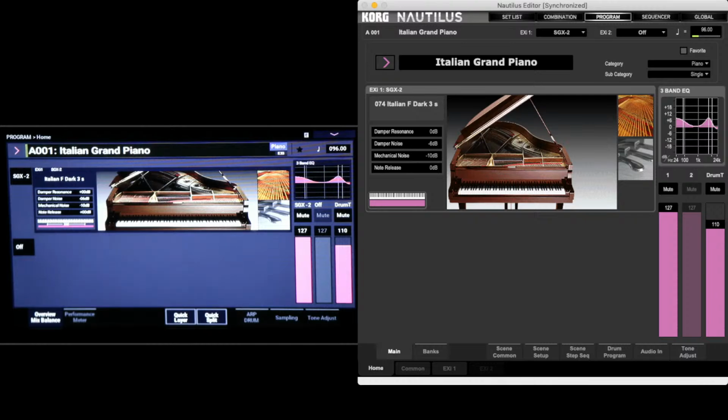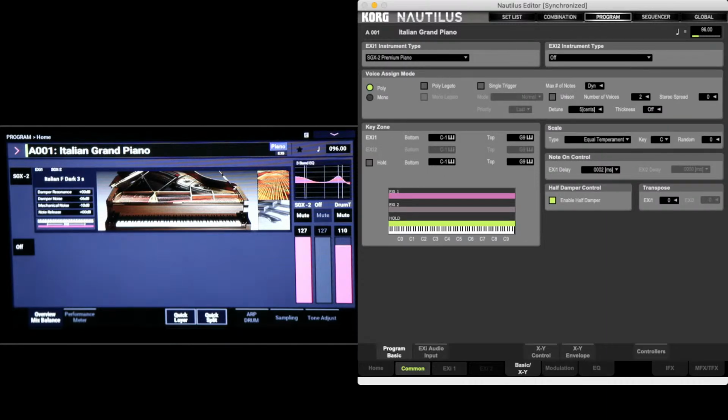The normal voice mode is where you have one sound, but then performance mode is where you have multiple sounds. In the KORG speak, that's the combi. But within the programs, even a single sound, you can have two sounds within one sound, if that makes sense. So you have this first EXI, and then watch this. If you go to the Common tab and then Basic XY, right here, EXI1 instrument type.